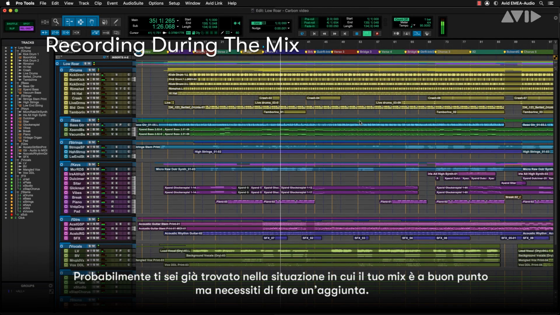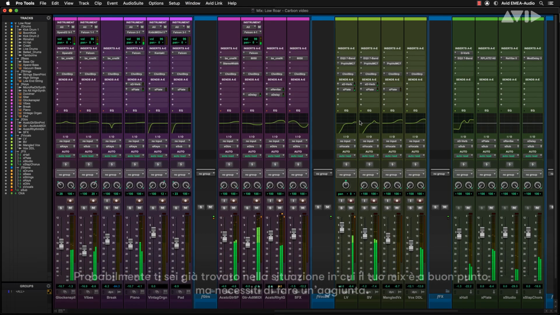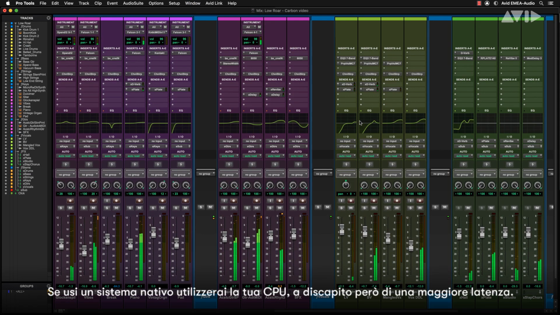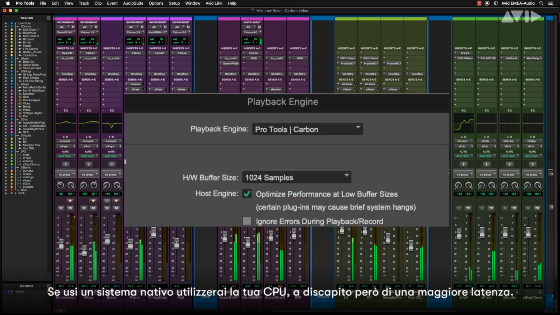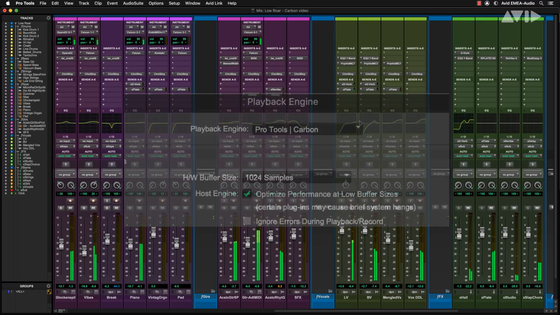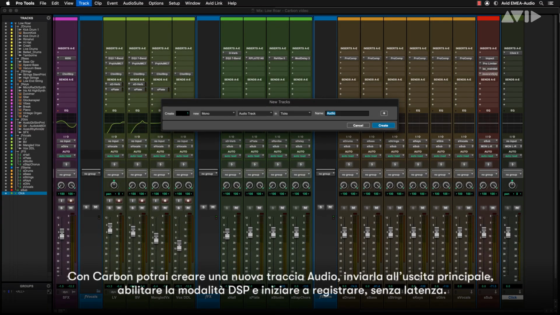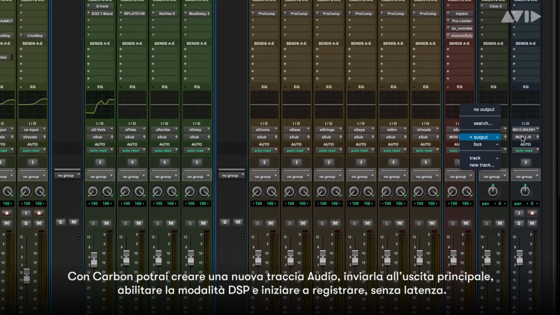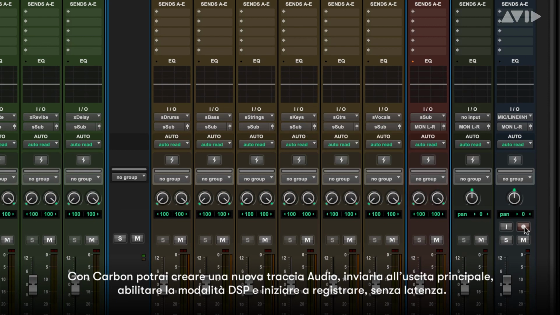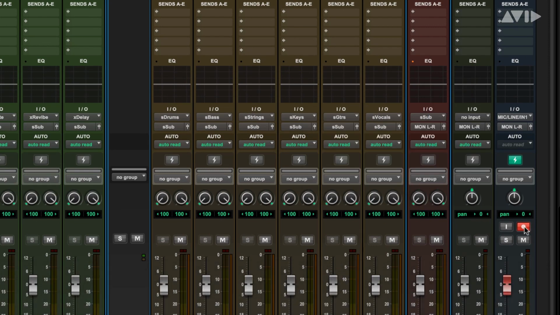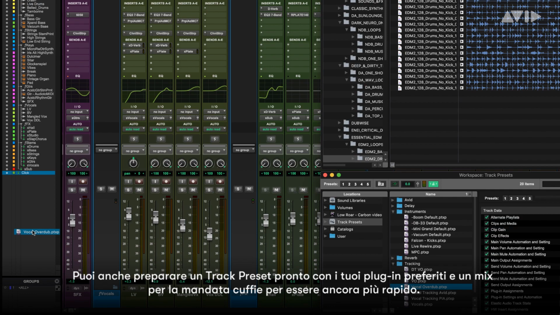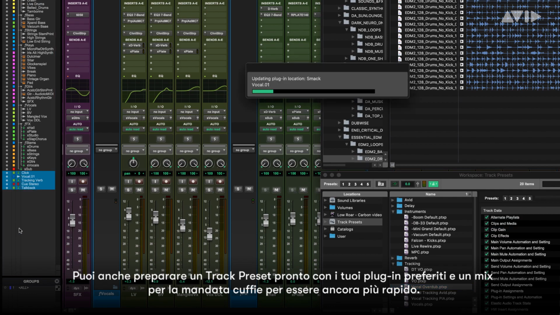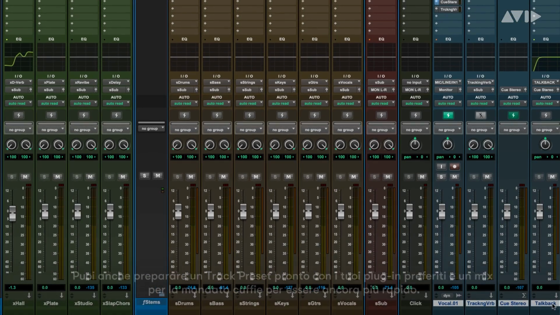You will probably have been in the position where a mix is well underway, but then you need to do an overdub. If you're using a pure native system, then this is a problem as you will already be taking advantage of the power of the CPU and will have sacrificed latency. When you're using Carbon, you just create a new audio track, route it direct to the main outputs, enable DSP mode and start recording. In fact, you should always have a track preset that's ready to go with your favourite plugins and a cue mix so that you don't even have to think about it.